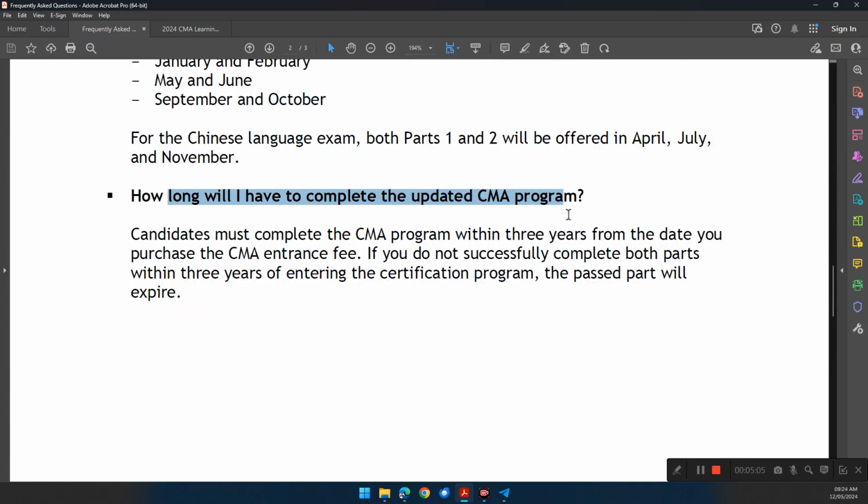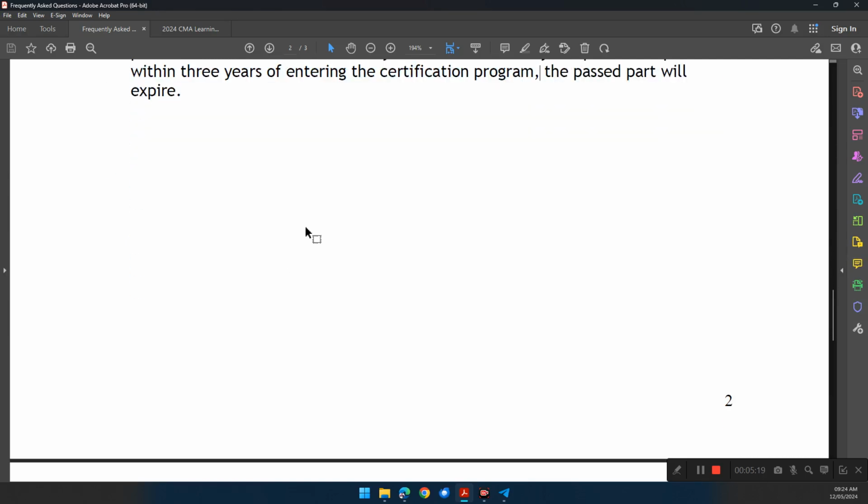How long will I have to complete the updated CMA program? The same as earlier. You have to complete it within 3 years from entering the program. There is no change in that. You have to complete the CMA course within 3 years from the date of registration with IMA.